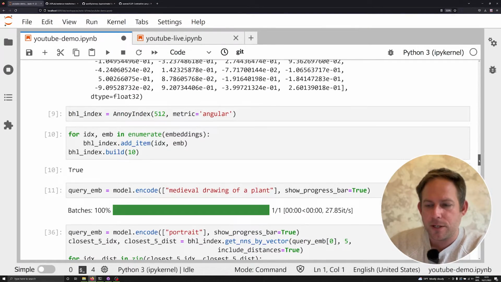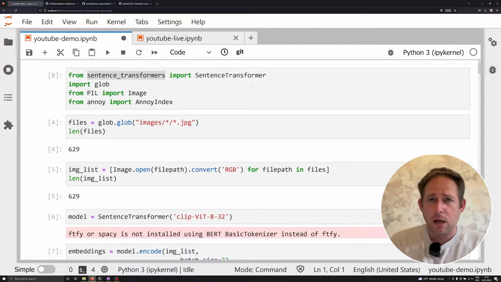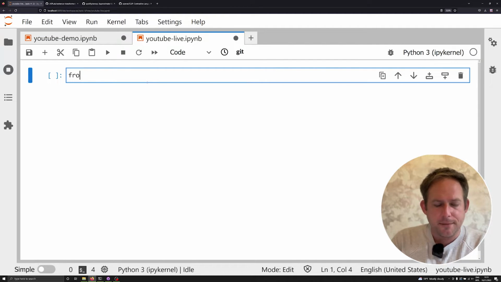The very first thing we're going to do, and I should specify this repository a little bit, there are going to be two sections of this repository. There is YouTube-demo. This is some pre-written code that's going to look a lot cleaner. Then there's YouTube-live, and this is going to be the coding that we do for this actual video. So let's go ahead and import some of the libraries that we're going to need.